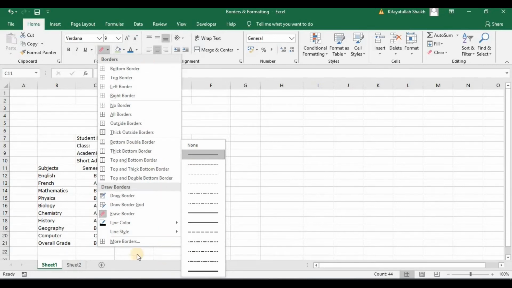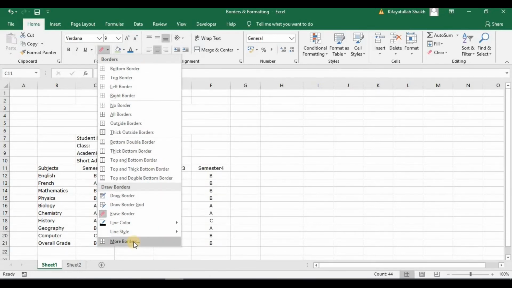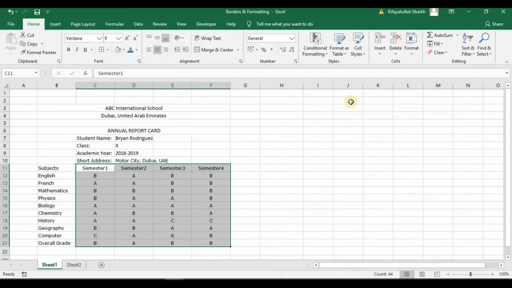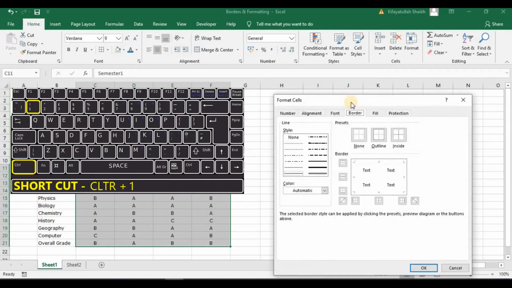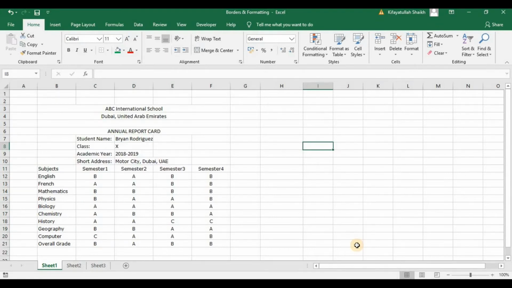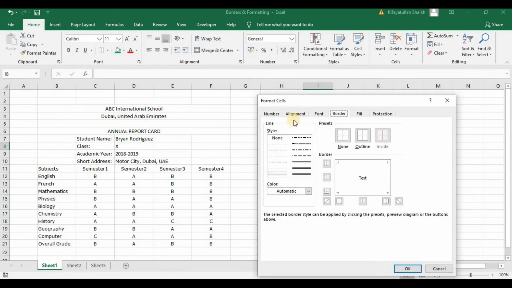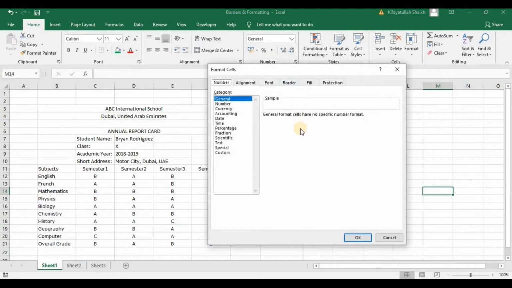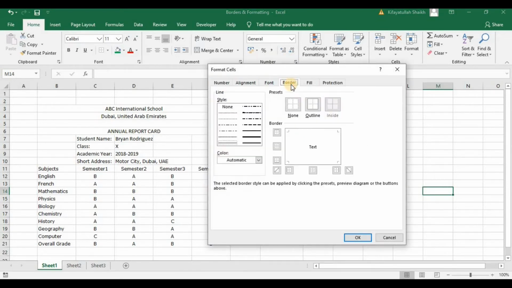The most important among all is the last one, more borders. If I click more borders, that brings us to the format cell dialog box and on the border tab. You can also use a shortcut to bring this dialog box. Just press Ctrl and 1. You can also right click anywhere on the worksheet and select format cells option. Sometimes by default it may take you to number tab, so just click on this border tab. Another way of bringing this dialog box is just click on this small arrow button in this number group. So now it has taken you to the number tab, so just click on border tab.